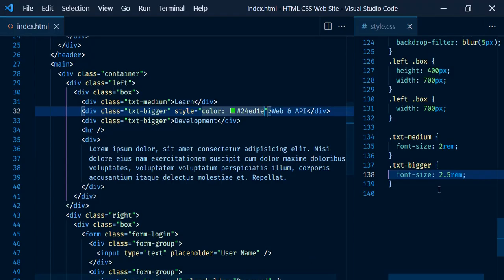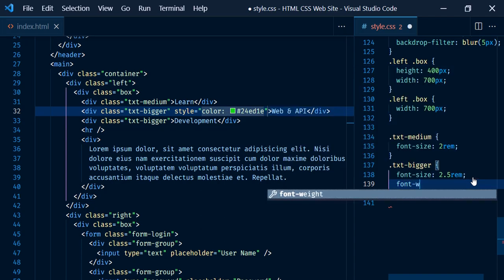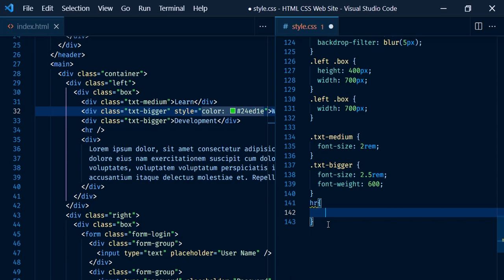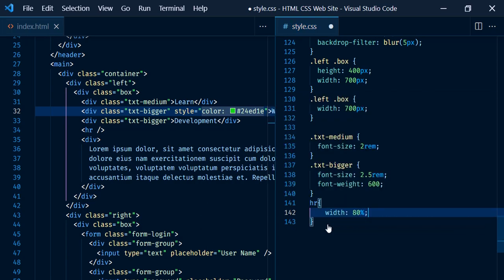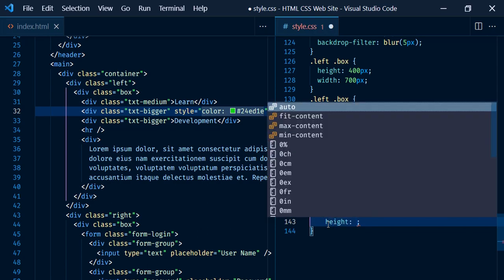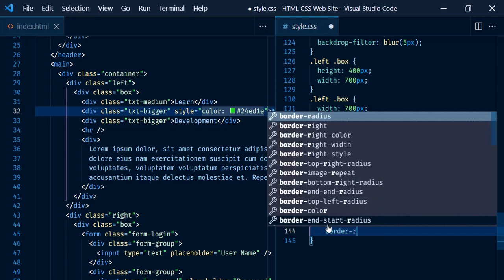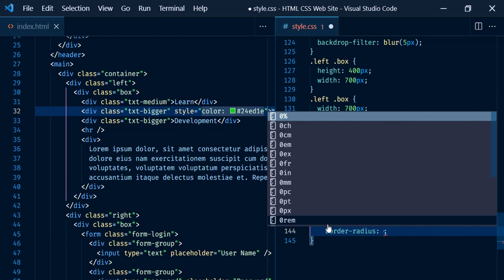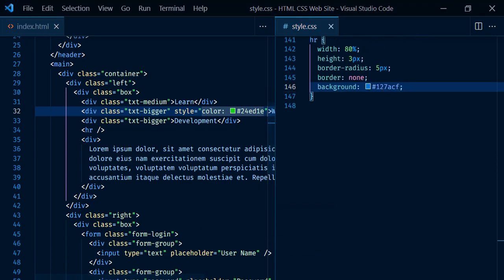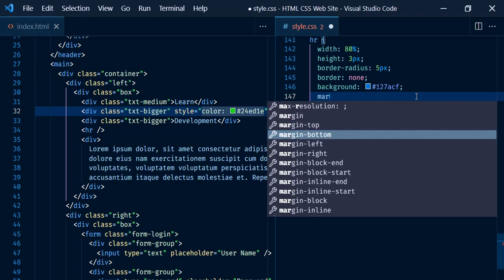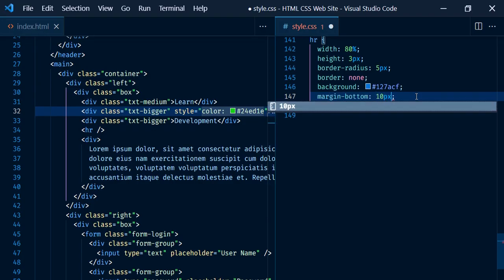And let us give some font weight also here. So font-weight 600. HR, and width we are going to have 80%, and height some 3 pixel. Border radius, so we are going to have some 5 pixel. Border none. Background, and now let's go here, margin bottom, we are going to say 10 pixel.